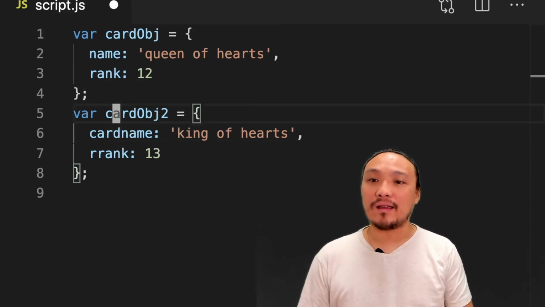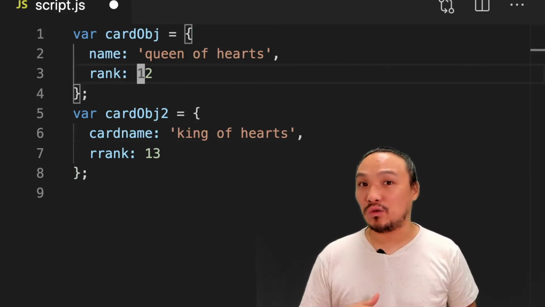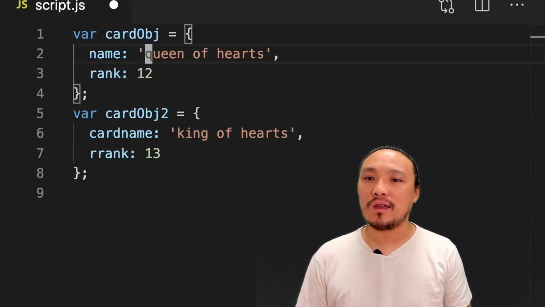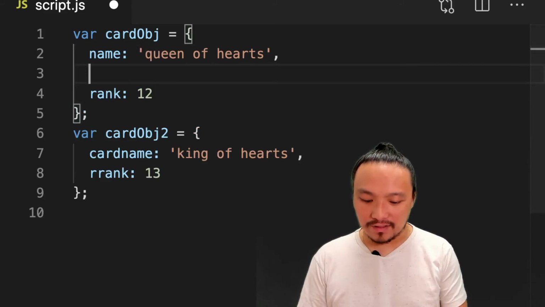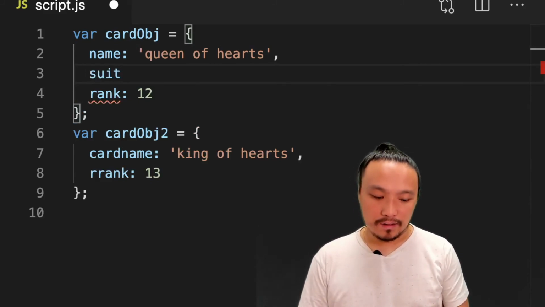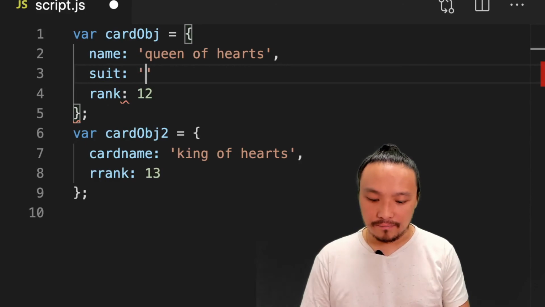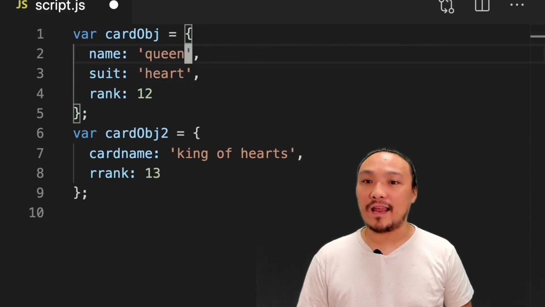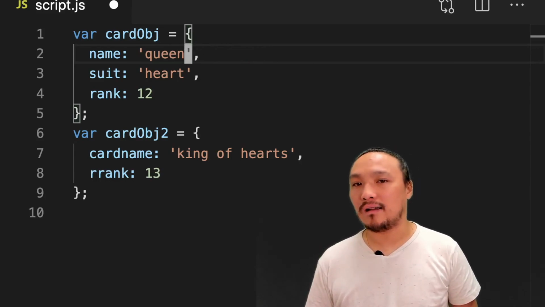I already said that I want rank to be a number so that I can do Boolean less than or greater than operations. I also think that it would be nice to have a separate field for the suit of the card, and then have the name only be the title of the card.